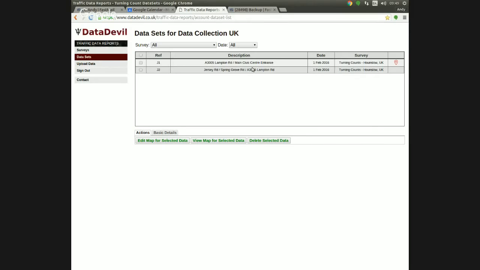Now you can see for junction 1, it has a map pin. That means that that junction has a location on the map. So the map has been set up. I'll do the same with junction 2. Click Edit Map for selected data.